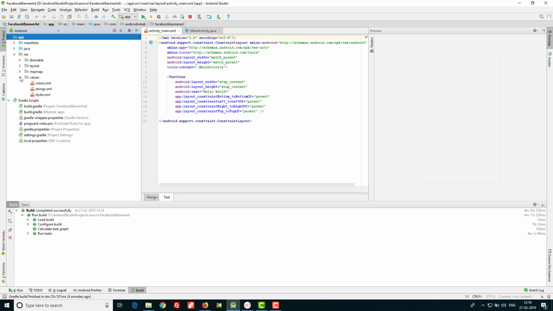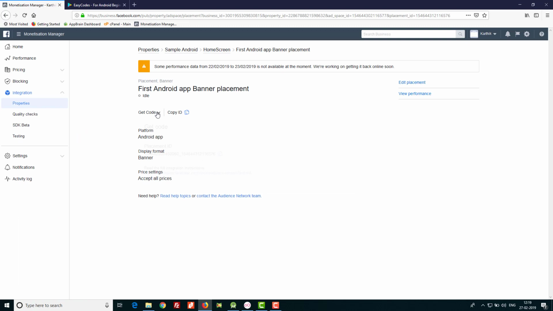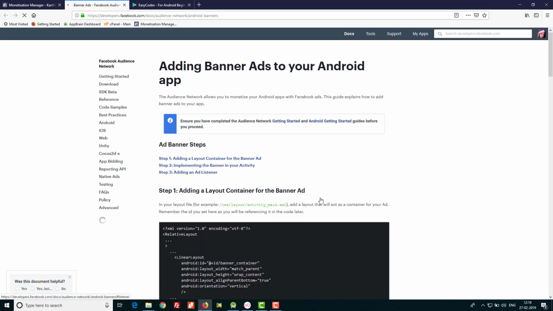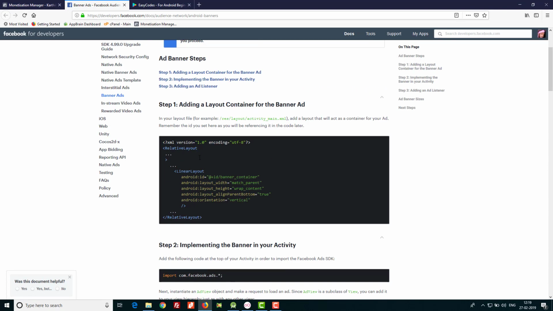Go to res, values and strings. Create a string with the name banner, and paste your ID here. For the documentation, you can see here the get code. Click on this drop down and select this one. Facebook has explained in detail about creating this, but they have missed in this post how to add the SDK.